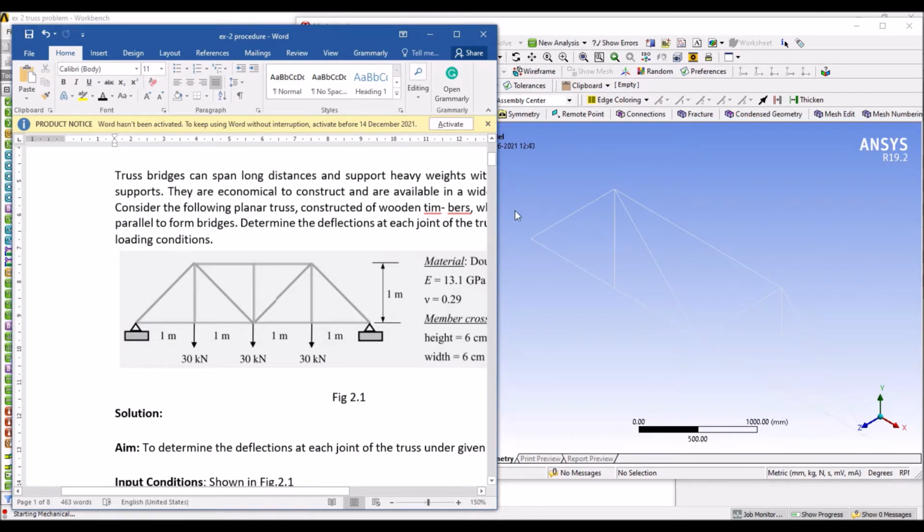So the model is shown here. Just click on that, and step by step we will apply the boundary conditions and do the meshing, and we will solve the problem.